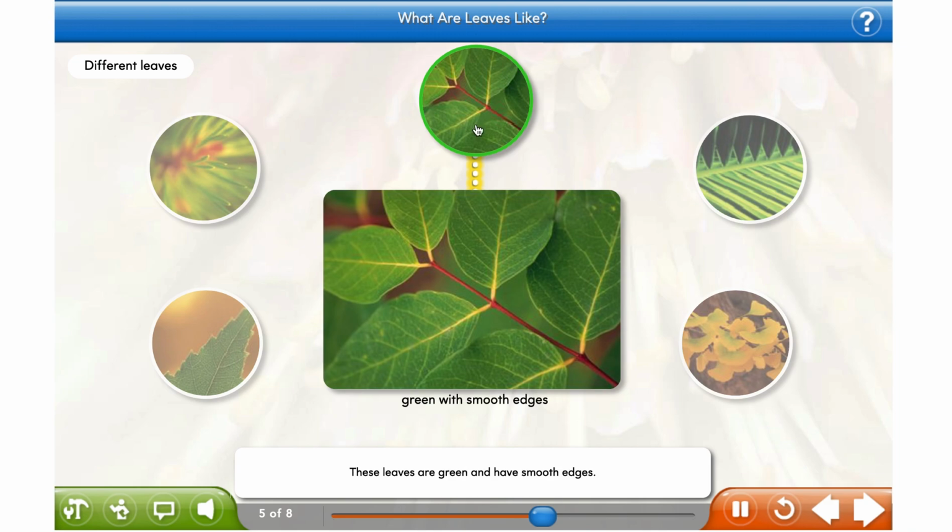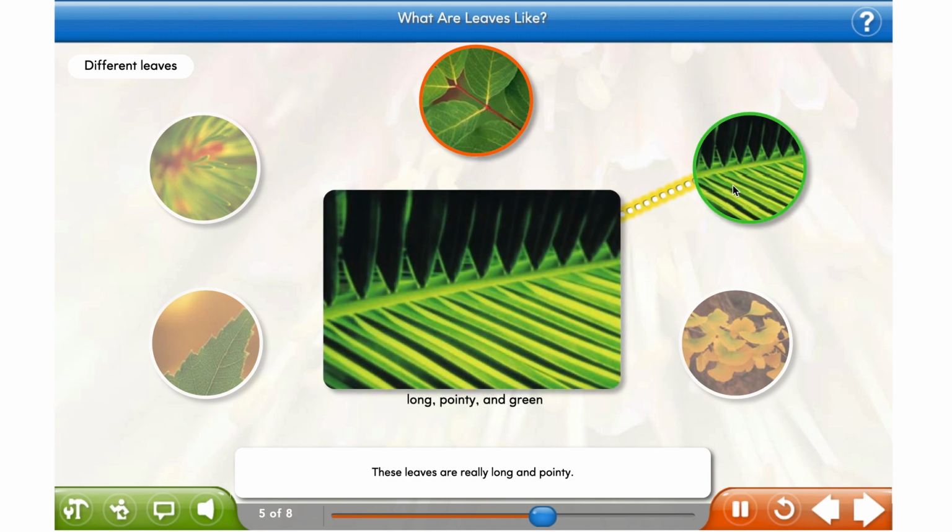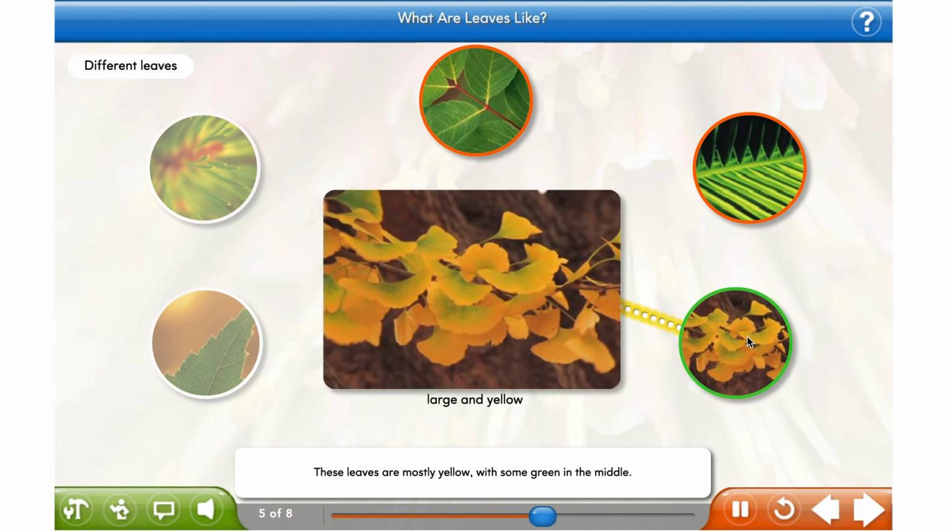These leaves are green and have smooth edges. You can also see little yellow lines. I think these help bring water and food to the leaf. What do you think? Wow! These leaves are really long and pointy. They almost look sharp. Their edges are smooth, and there are lots and lots of them on each branch. These leaves are mostly yellow, with some green in the middle. They are large, wide, and curvy.